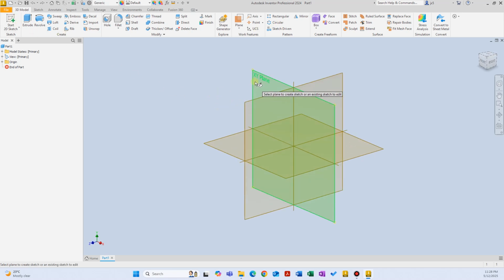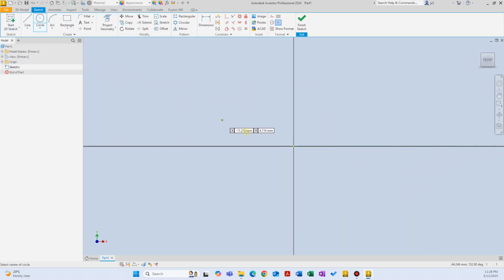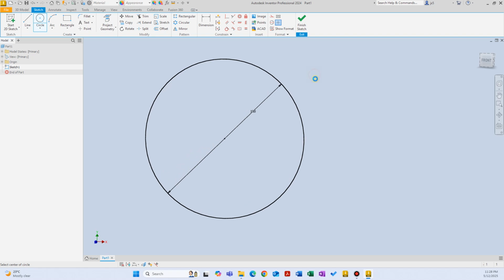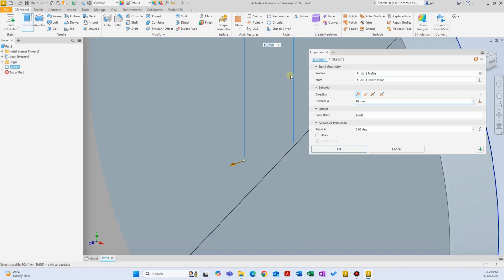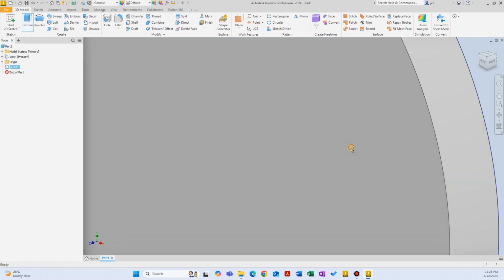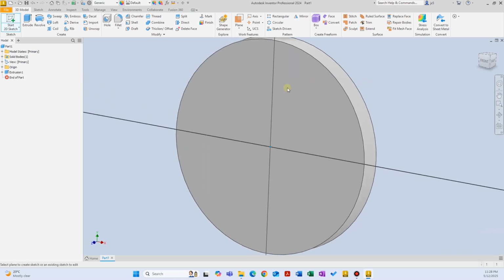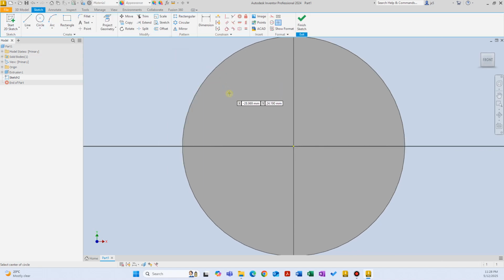Let's start a 2D sketch on the XY plane and draw a center point circle and assign 100 millimeters for the diameter. Right click, finish 2D sketch, right click, extrude, apply 10 millimeter extrusion, and now we have this basic 3D object. Create a new sketch on this face, and let's place a center point circle somewhere here.